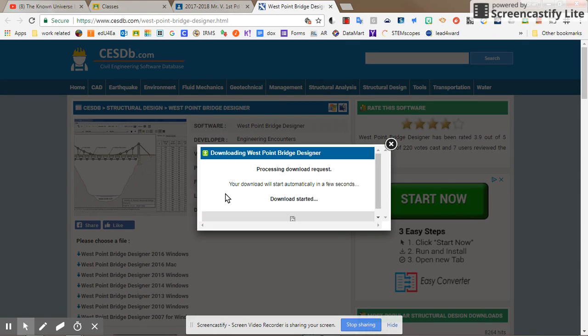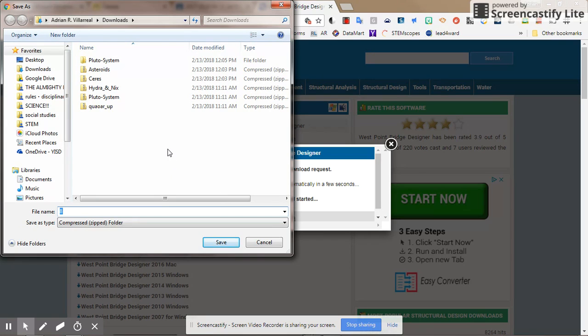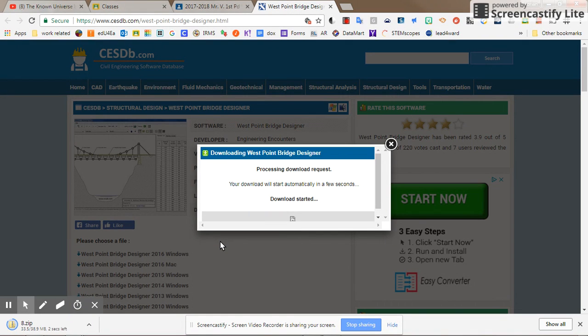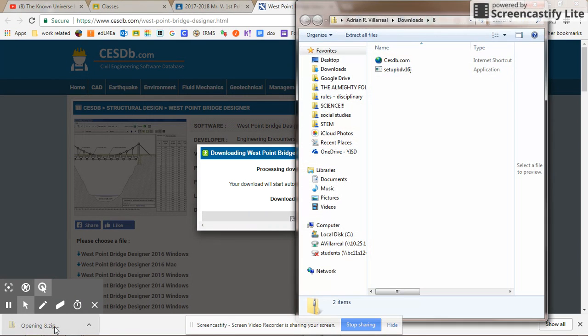Okay, so it says the download is starting. Now this window pops up. The file is going to be called 8. That's all right. You want to save it into the downloads folder. That should be the first one that pops up. Click save. Once this finishes loading, you'll see that it says 8.zip. So click that link to open it up.